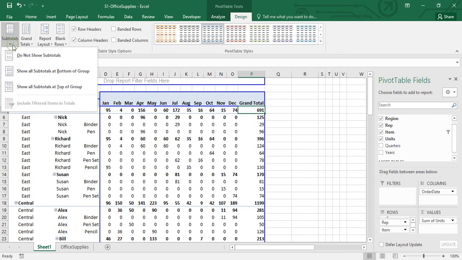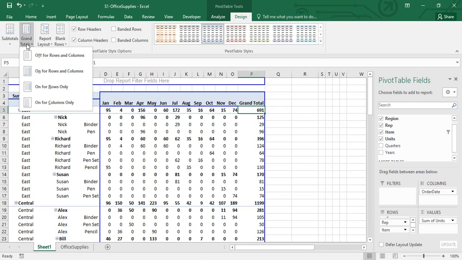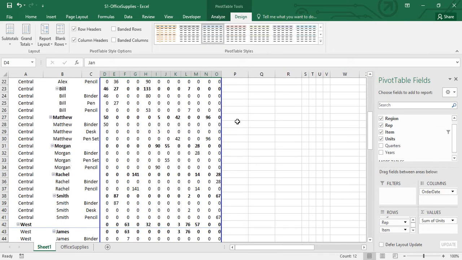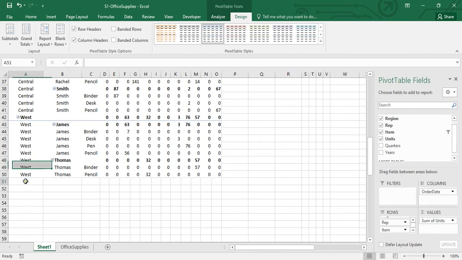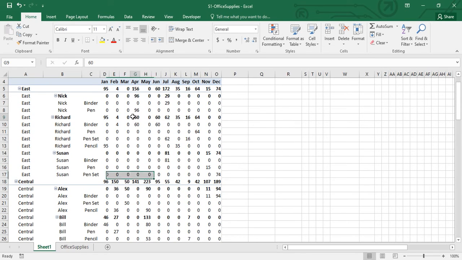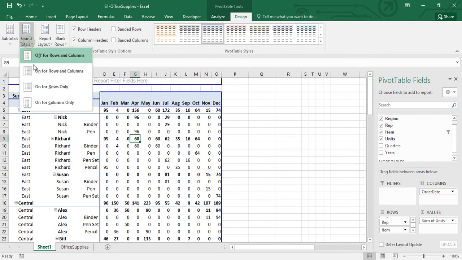So this way you can show any number of subtotals. Again, coming to the grand total, you can either show only the column or the rows, or you can turn off both. Let me turn off both. So if you want to see only Jan to December, I don't want to do anything with the grand totals. So it will be blank either way. Okay, and now coming to the grand total again on the rows and columns both.